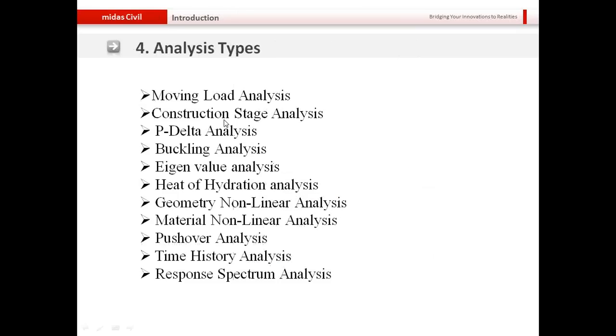These are the most important analysis types that are performed in Midas Civil, starting from the moving live load analysis, then construction stage analysis, which can consider the time dependent effect, then going to the large displacement linear analysis, P delta analysis, then geometric nonlinear and material nonlinear analysis. And for the seismic analysis, the program provides for pushover analysis, time history analysis, and response spectrum analysis.